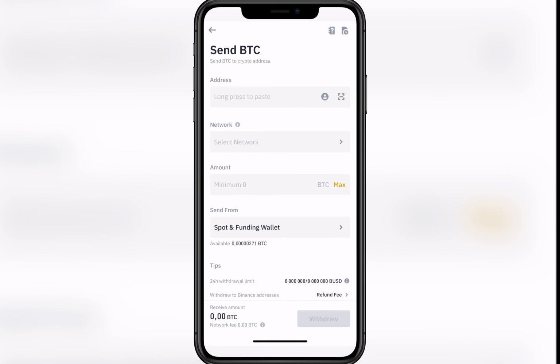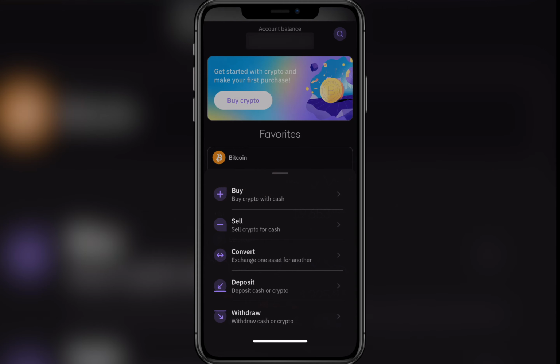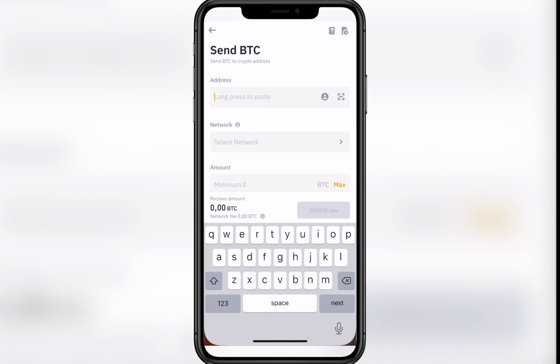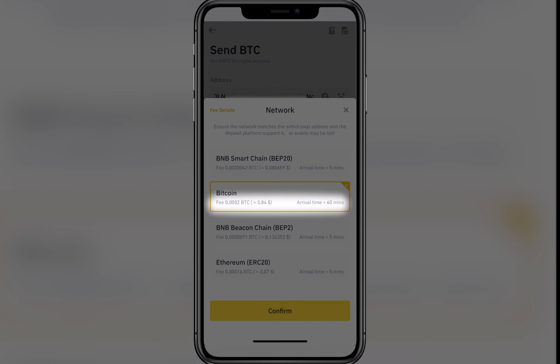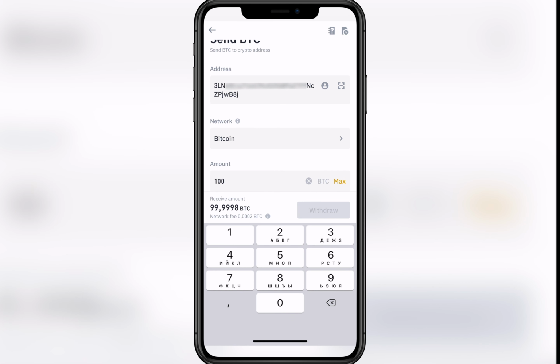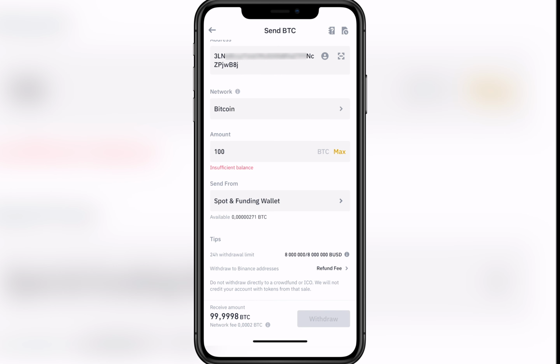In both modes, you will get to the identical Withdraw Crypto page, where you should copy the wallet address, and I will do it from Kraken Exchange for this example. And always remember that it is very important to choose the same network as not to lose your crypto. Look over the network fees and arrival time, enter the amount of crypto, click the Withdraw button, check everything again, and confirm transaction.